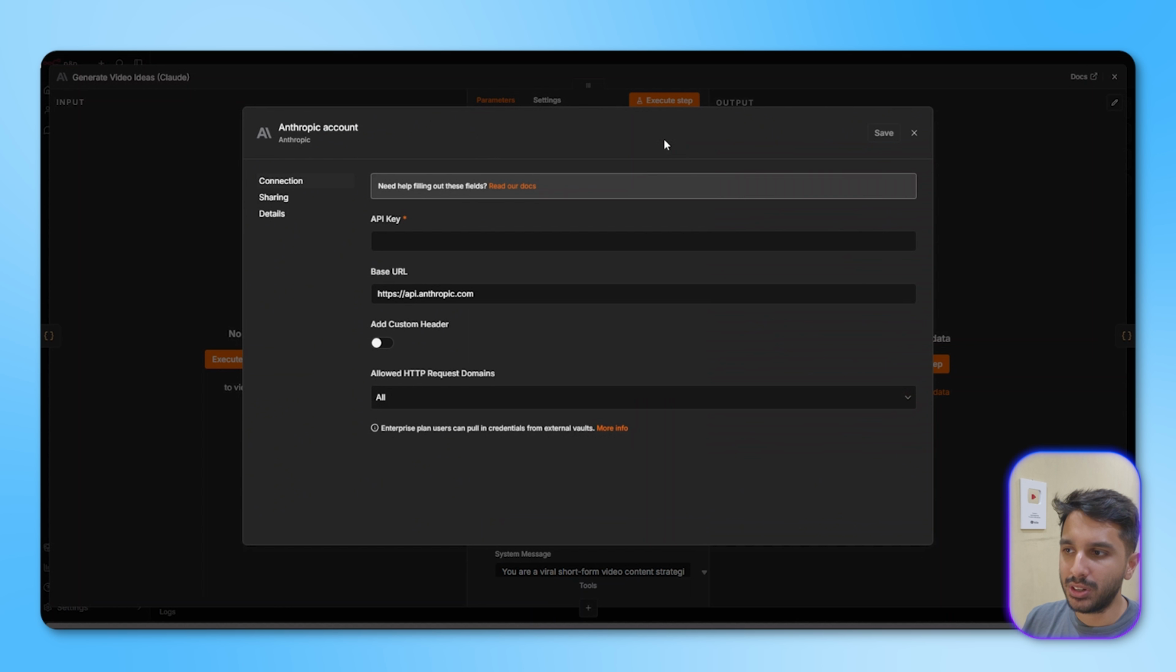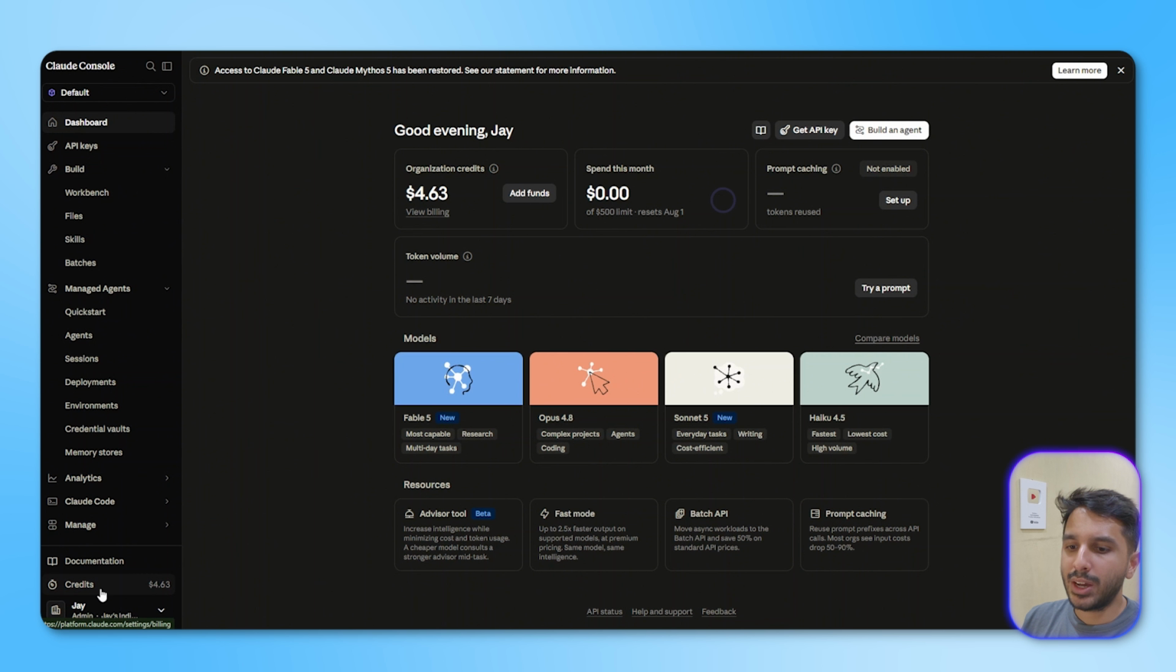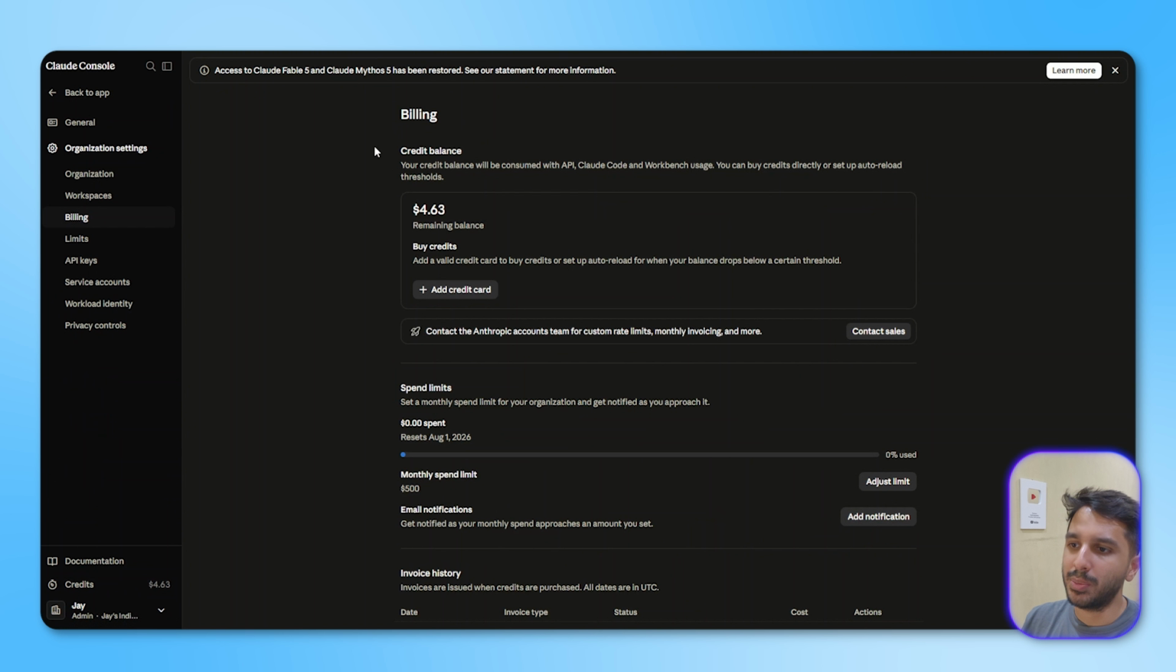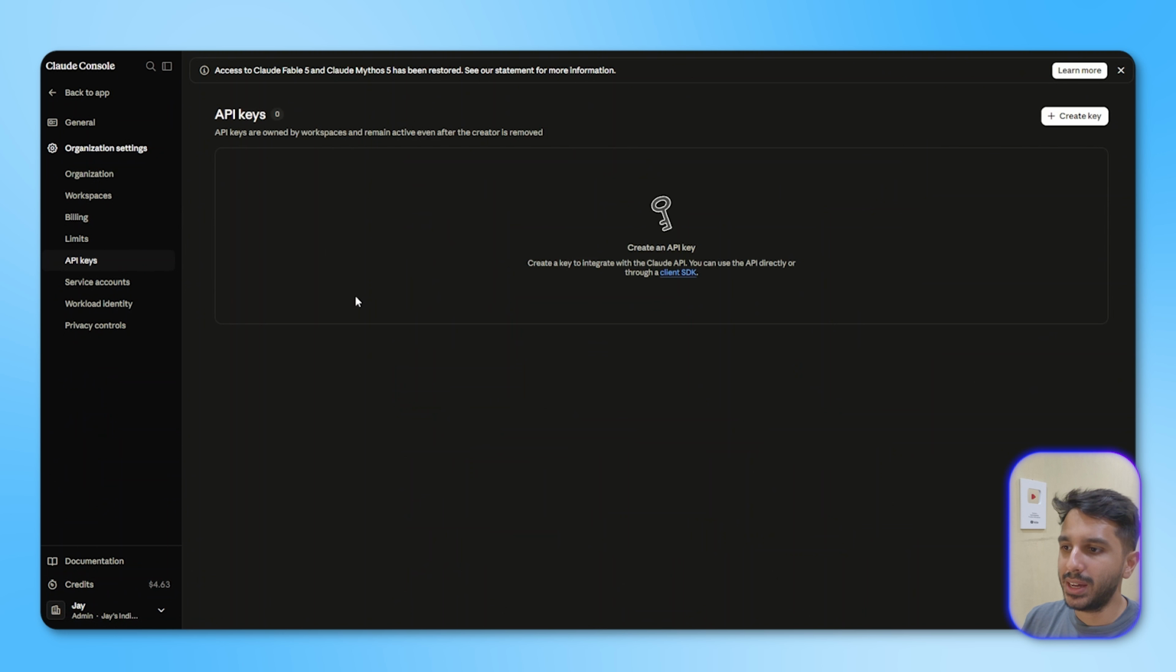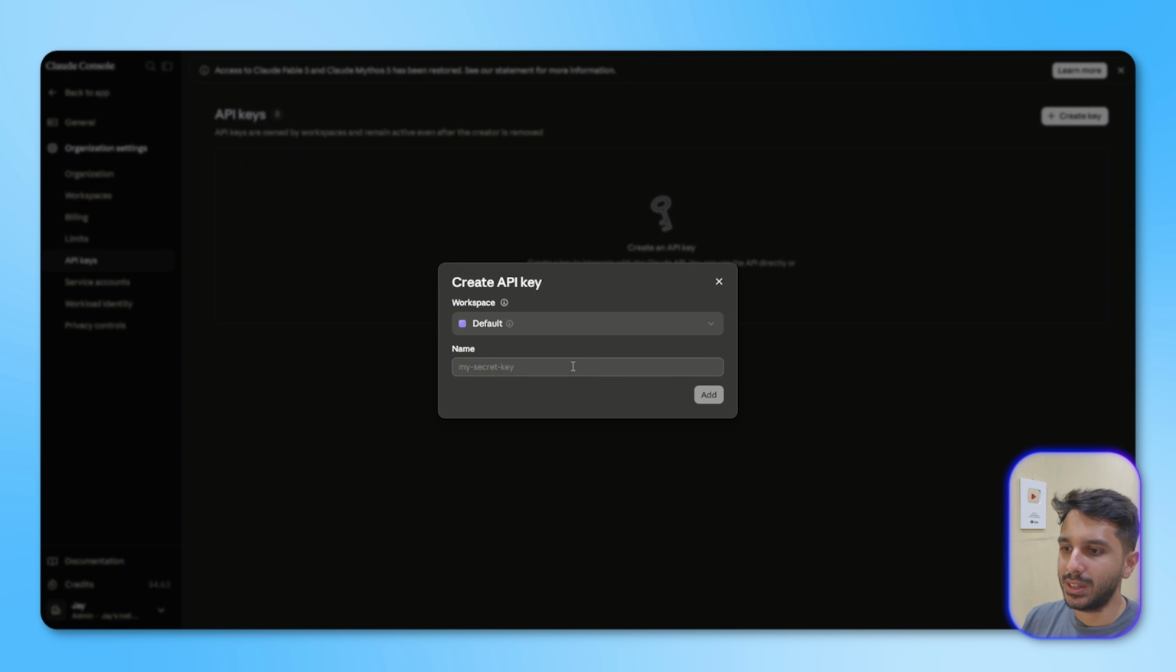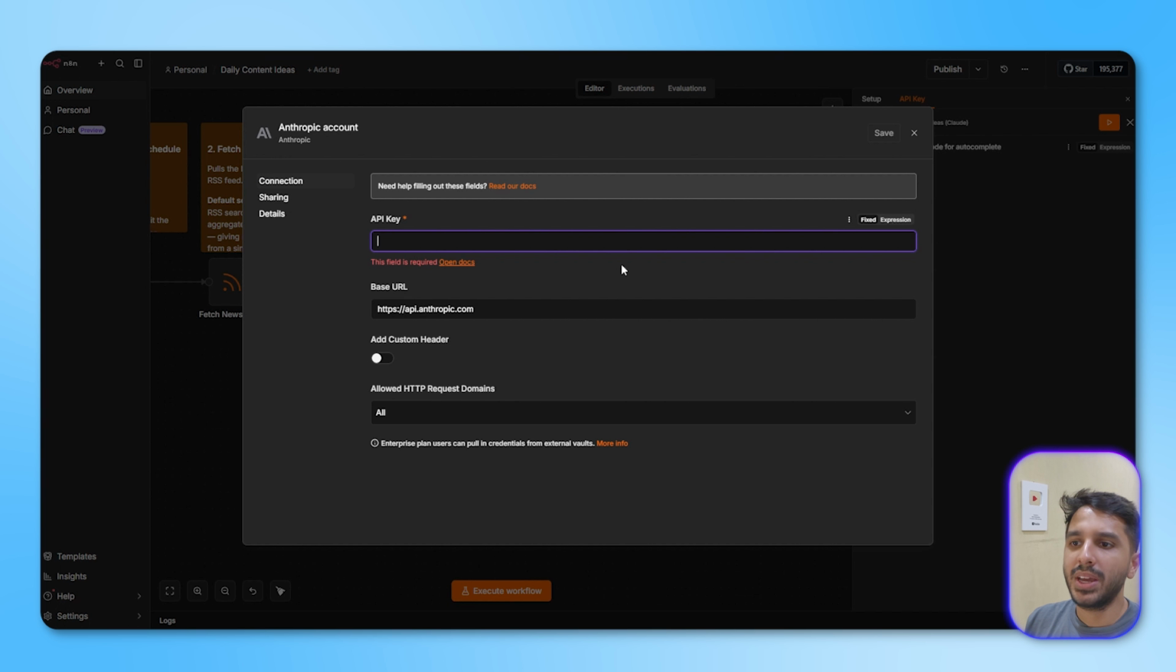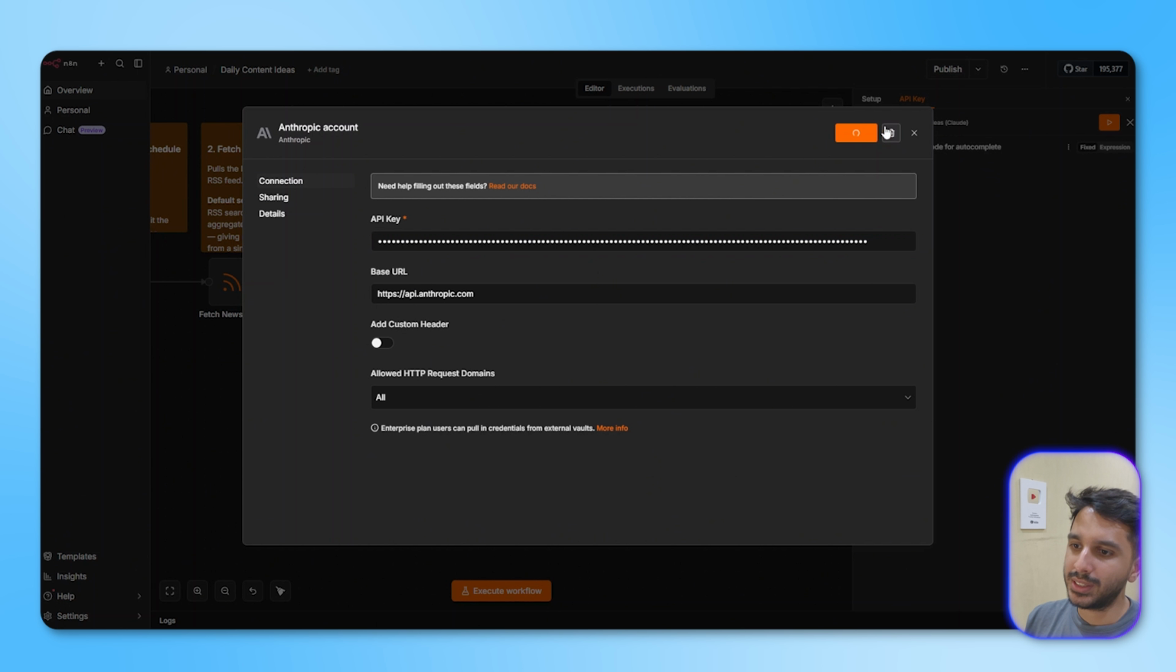Just press setup credential, go to Claude console, click on the bottom left, make sure that you have some credits to play with, then go to API keys and create an API key. Here we're just going to call it n8n Claude Code. Bring it back to our main account, press save.